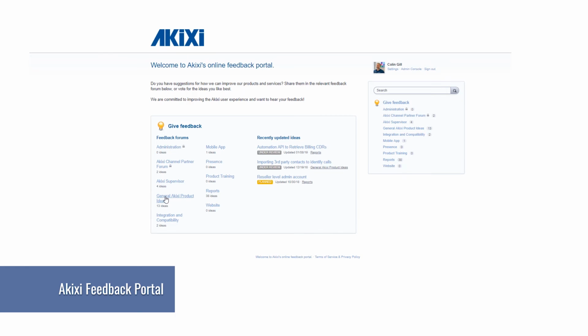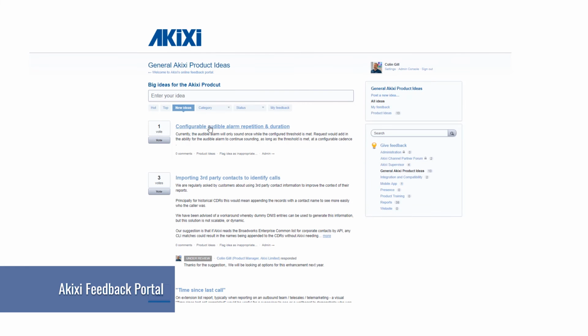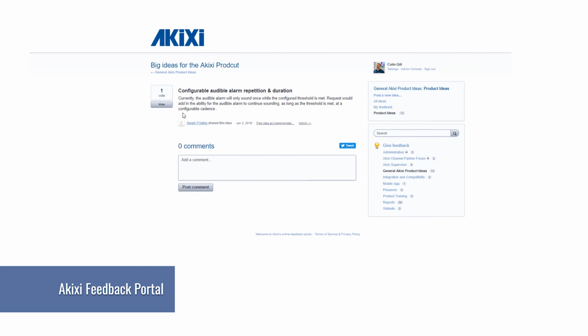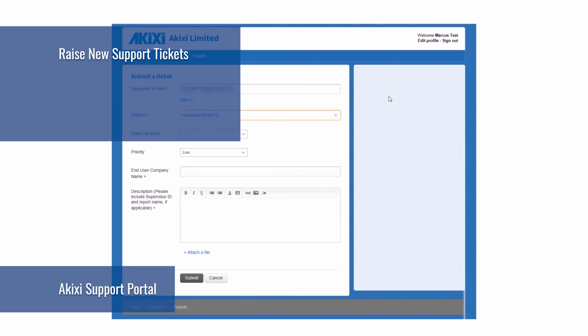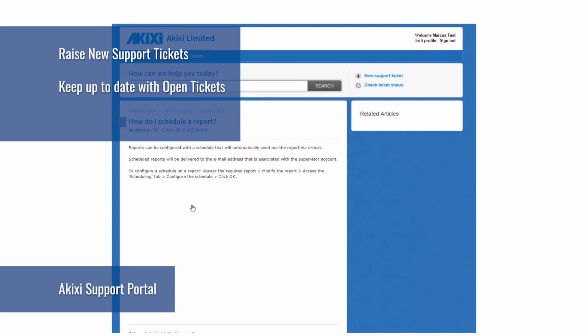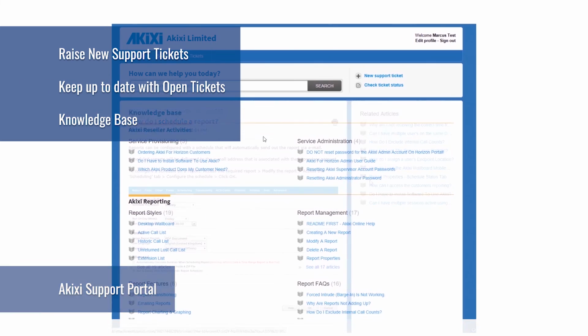The Akixi Feedback Portal, where you can get involved in suggesting new product enhancements and features, as well as voting and commenting on existing suggestions, all of which will allow you to be kept up to date by email on any new developments. And finally, the Support Portal. From here, you are able to raise new support tickets, keep up to date with open ticket progress, as well as being able to access the knowledge base.